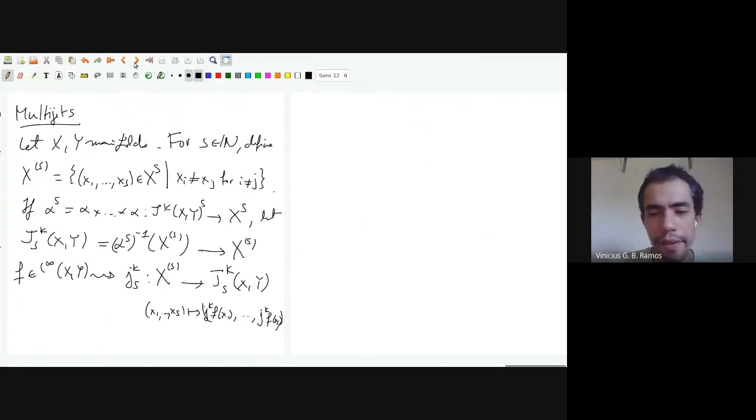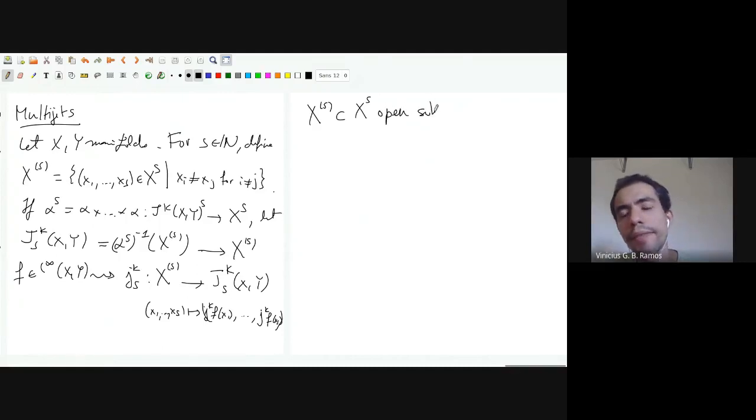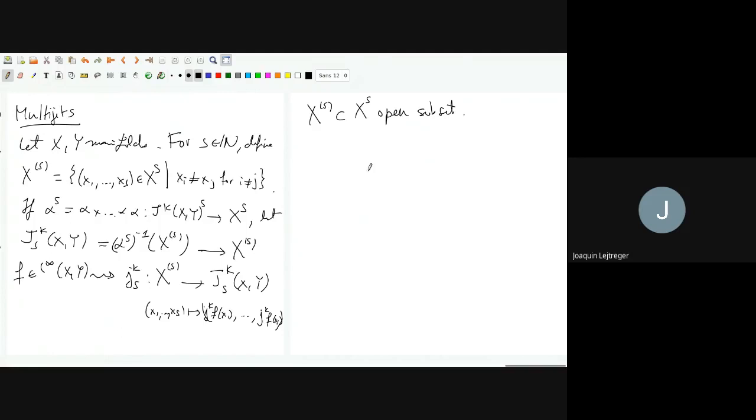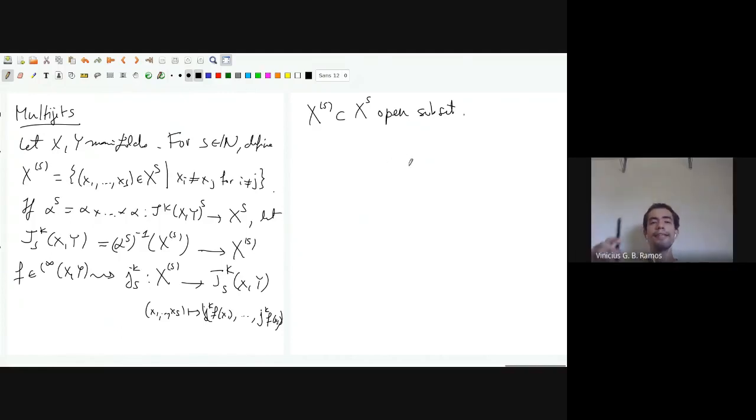Okay, so notice that X^(S) is actually an open subset. Is the order important? The order is important of the points? Sorry, yes, I'm not modding out by the order. I wouldn't say it's important, but it's there. It's not a symmetric product. If it was, then it wouldn't be an open subset of the product.